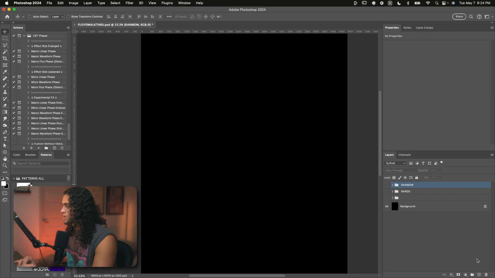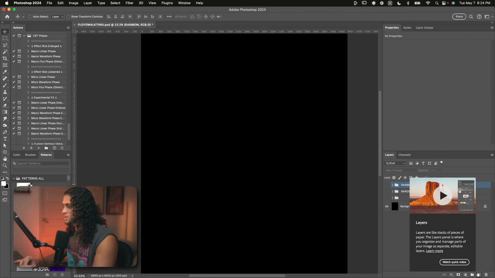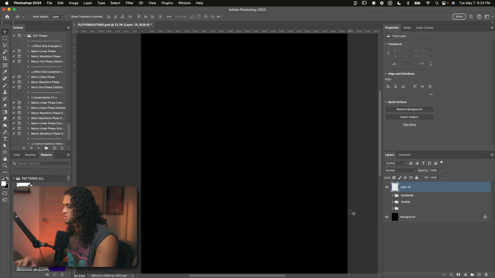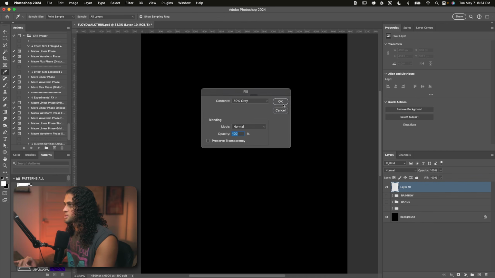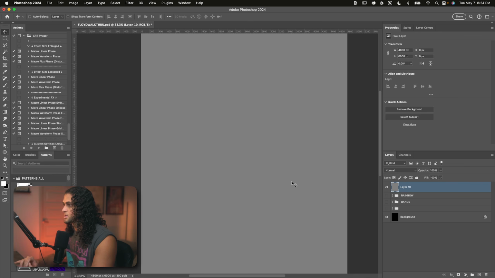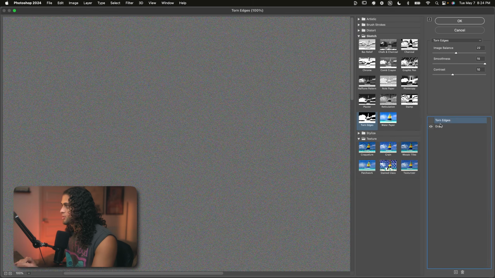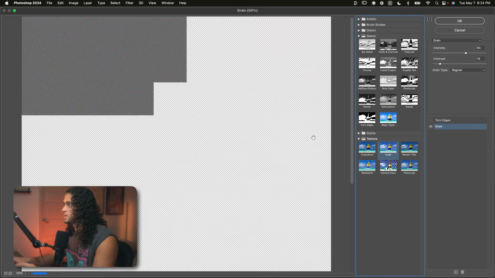And now next up, we want to make a new gray layer with 50% gray. So we're going to create a new layer and do Shift Backspace on our keyboard. We're going to make sure the contents are 50% gray and press OK. It's going to fill the space of this layer with a 50% gray. Now we want to go into Filter, Filter Gallery, and we want to use a grain filter on this. That's all the way down in the Texture group. Just click on Grain, and for the grain type, I'm using Regular, and here are the settings I have.